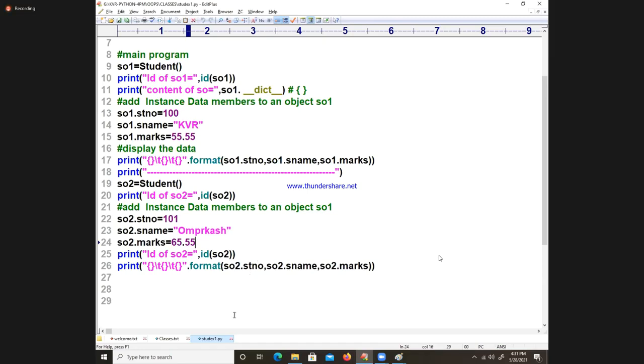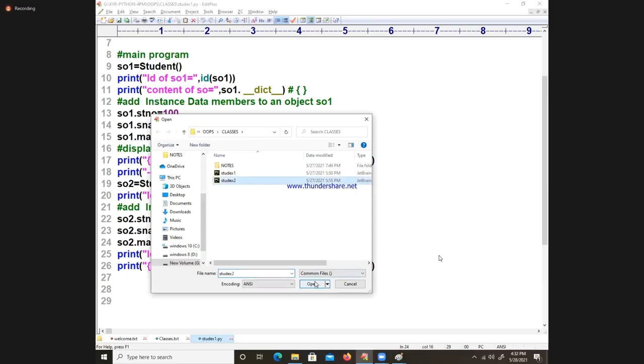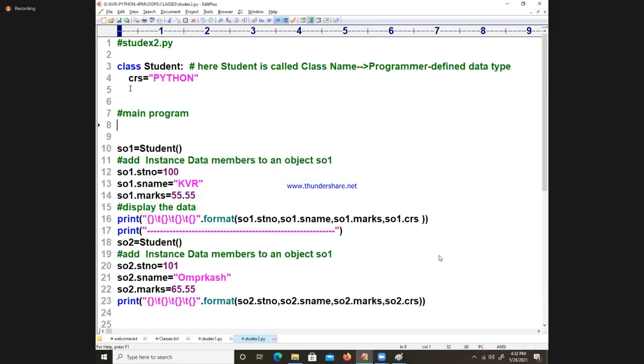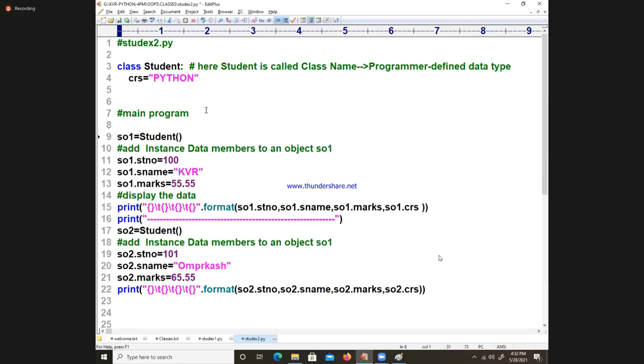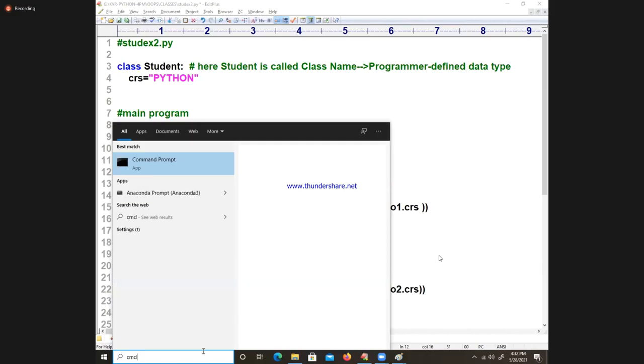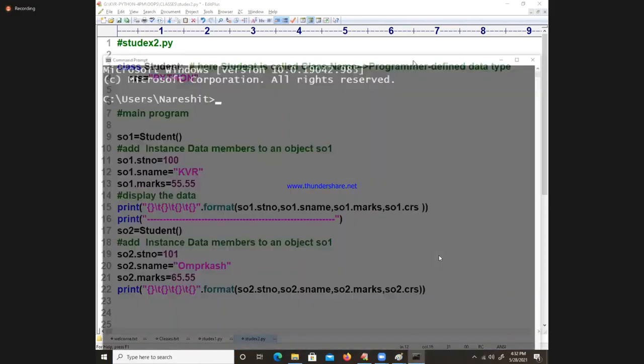Now I want to go for the second program also and explain. Student 2, example. Here, what is the special thing I introduced? CRS. What is the CRS? All of you, please tell me. Class level data member. Where did I write the CRS? I wrote it inside the class definition.